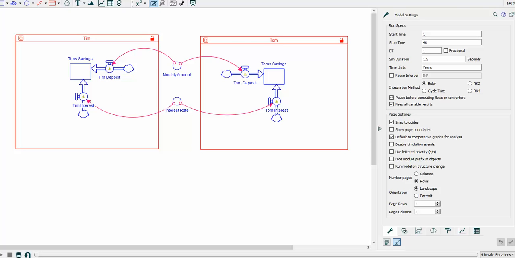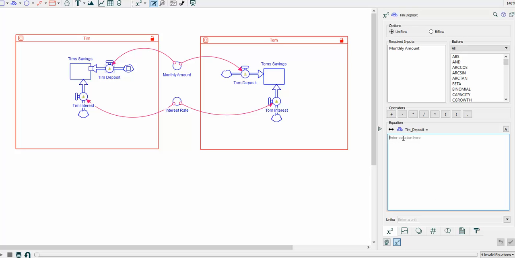So we want Tim's deposit to only occur if, I'm going to add an if statement, if the value of time, now we didn't set the value of time because that's established by Stella, if the value of time is less than or equal to 10. Because if that's true, then Tim is depositing. So if that's true, then we're going to use the monthly amount. We can go ahead and use not Monte Carlo, but monthly amount. Otherwise, Tim's not depositing anything because he's spending it on his Bahamas vacations.